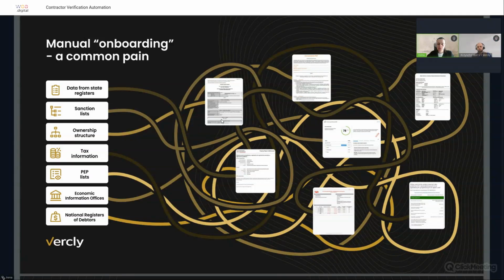As you may guess, this process is ineffective and very time-consuming, and what is important, it is impossible to monitor changes in these registers, because, as you know, business information in different databases, in different sources, is constantly changing. And it is impossible to do when you simply log in to some database from time to time and generate the report. So this is the common pain. And as you may know, in accordance with due diligence, we have to monitor changes in databases.